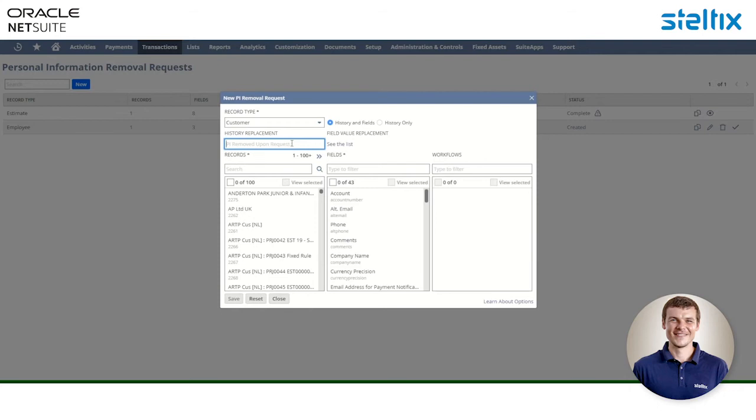Under the history replacement, you can add whatever text NetSuite needs to display in the history and logs when the information has been replaced. Under the records, we can also search for the specific records that we want to remove the information for. So I'm going to select 3 different records, and we can also say View Selected if we only want to see which records have been selected.